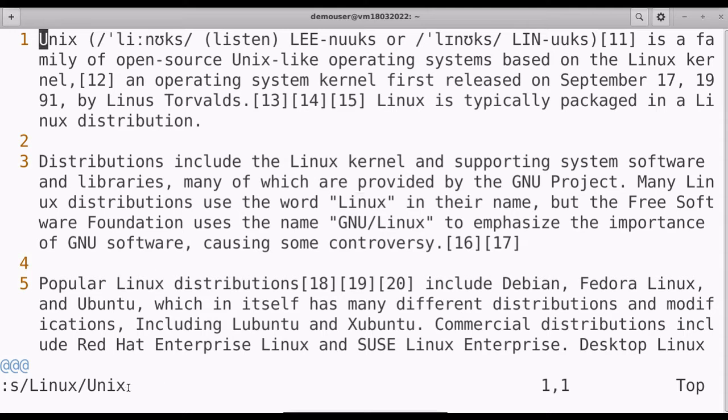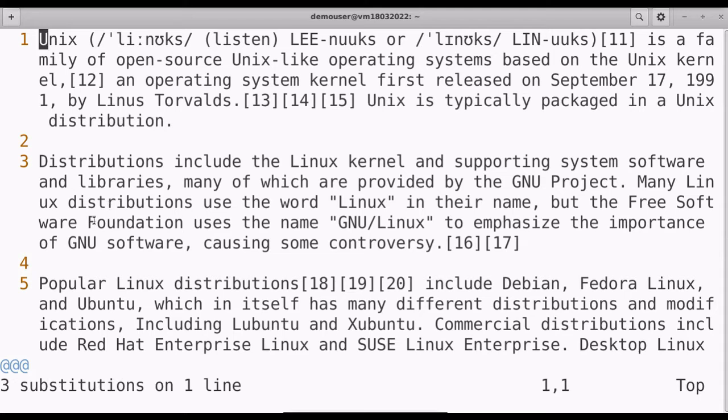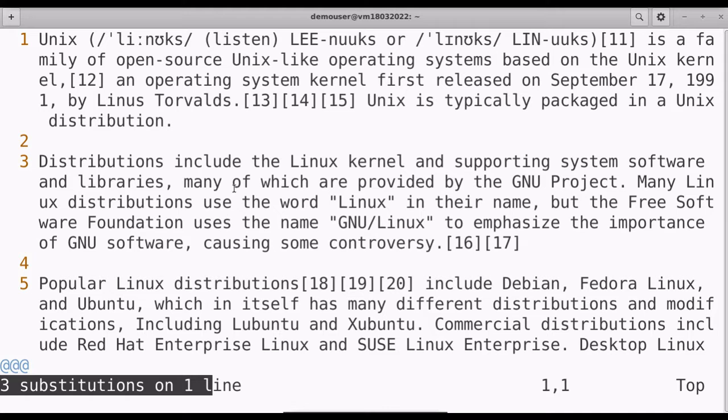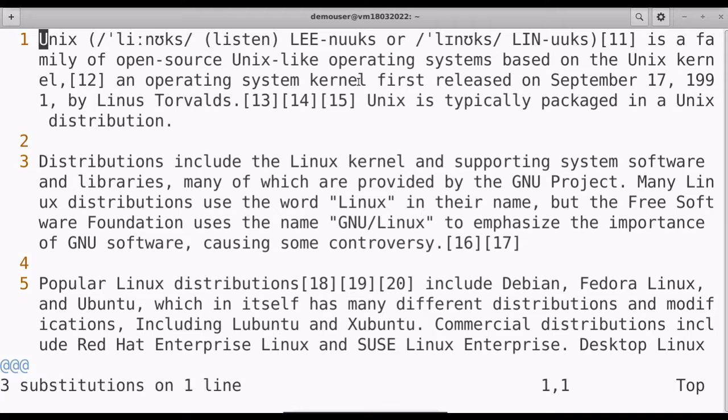Now if you wanted to replace all Linux words which are there in line number 1 with Unix, you have to type s/linux/unix/g. You can see all Linux keywords are replaced with Unix, three substitutions on line number 1.